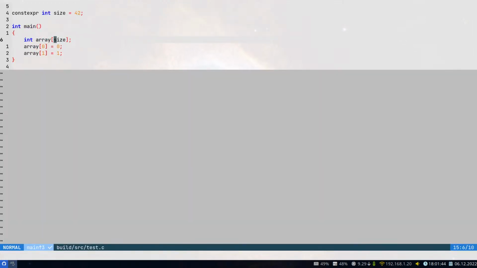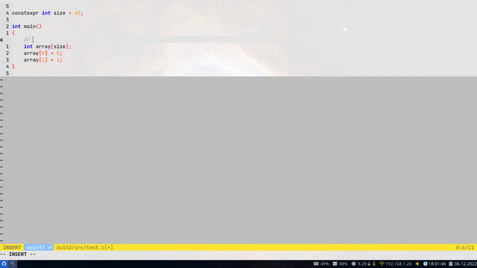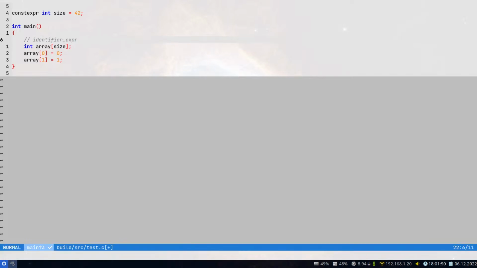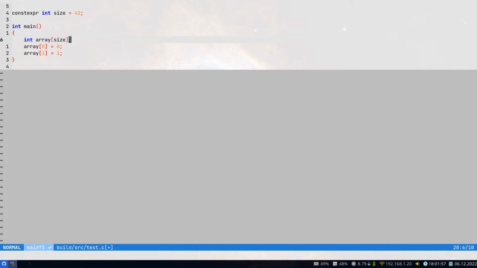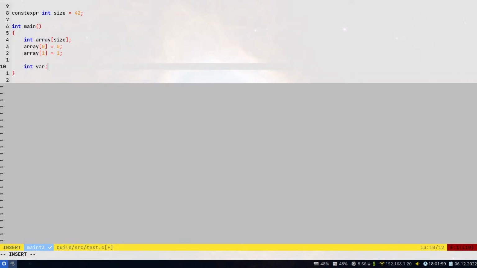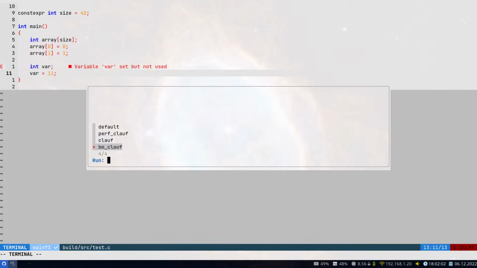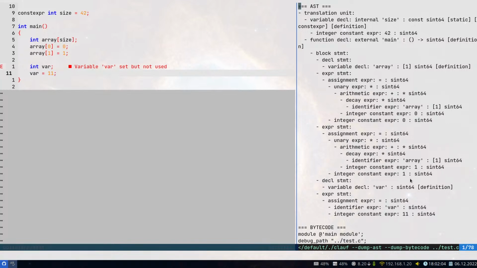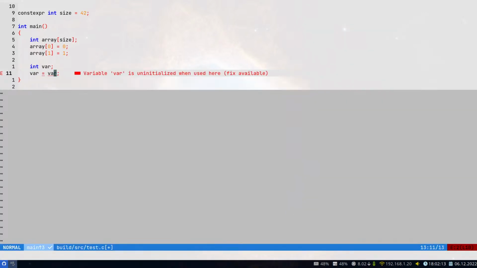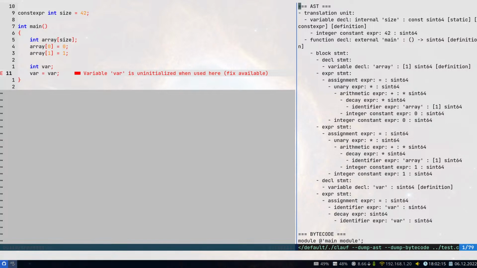Here the AST looks something like this. We've got the size of the array is an identifier expression, and when we codegen an identifier expression, we get its address. This is to make something like... So here on the left-hand side, we've got an identifier expression, which evaluates to its address. If we actually want the value, we need a decay expression.